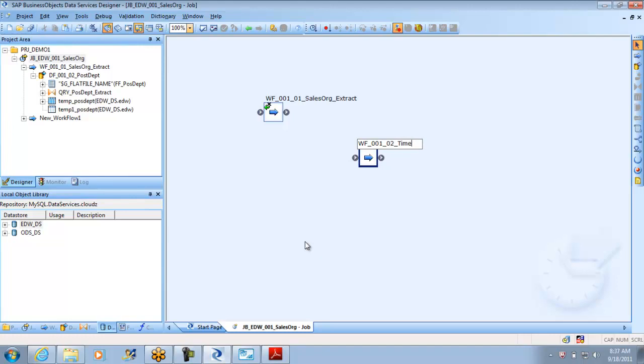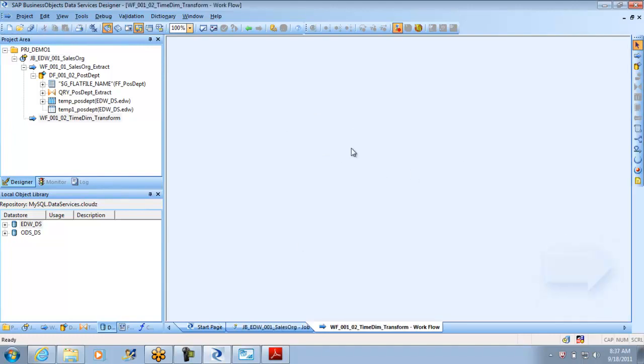So I will name it time dim underscore transform. Just that it indicates that we are building a workflow that will have the time dimension as part of it, and we are building it from a transform. Just from the readability perspective, I named it like that. So it's df underscore 001 underscore 02 underscore time dim. Okay, and after I get into the data flow, here is where the important thing starts.